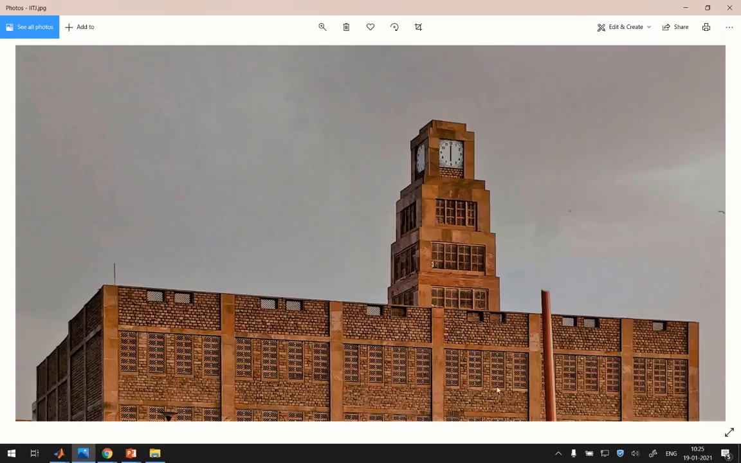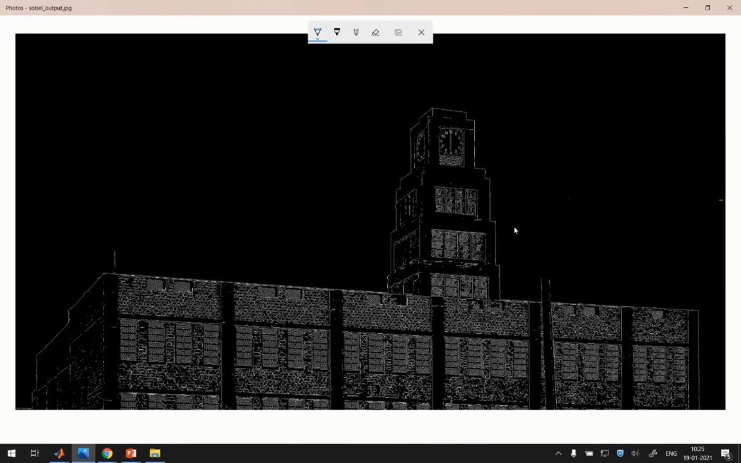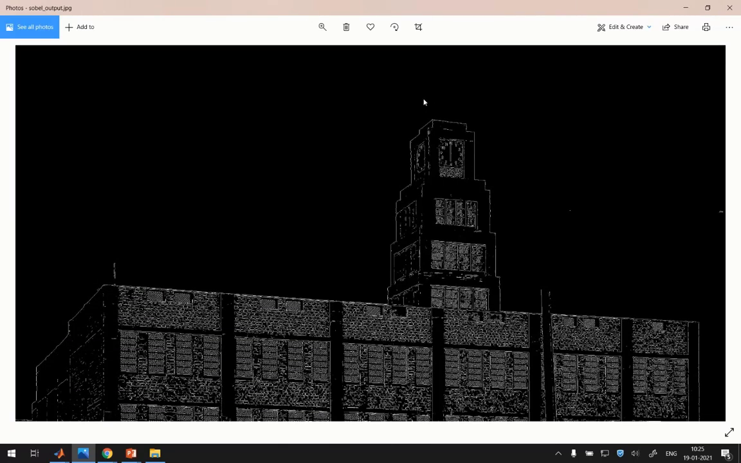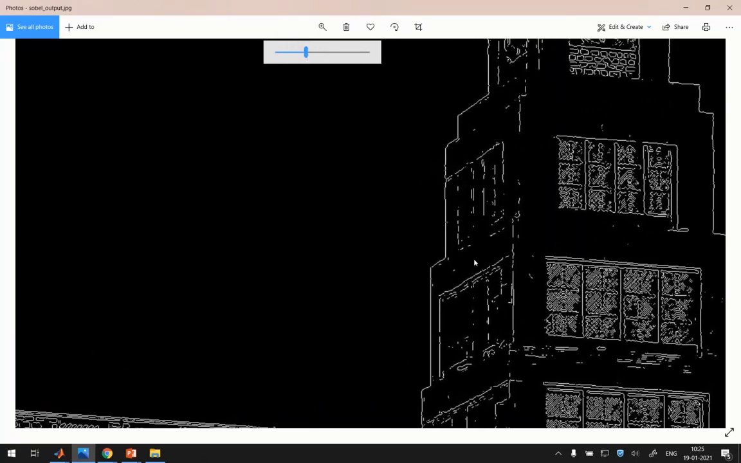So this is my input image. This is my Sobel output, the output that I get for the Sobel filter, Sobel gradient edge detection. And you notice that if I zoom in a little bit, there are a lot of broken edges.